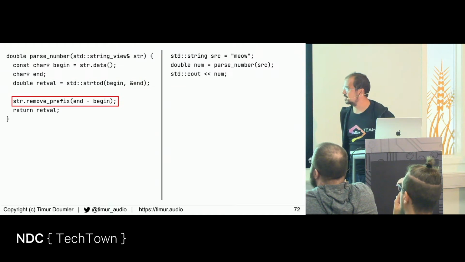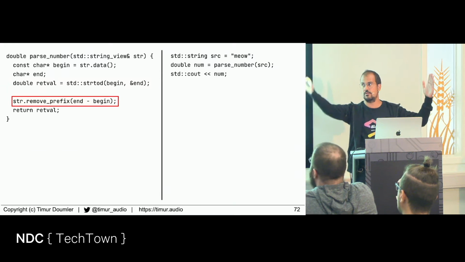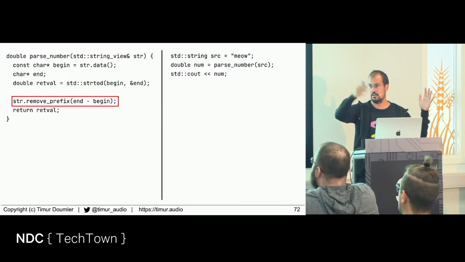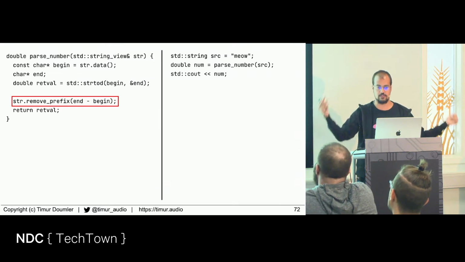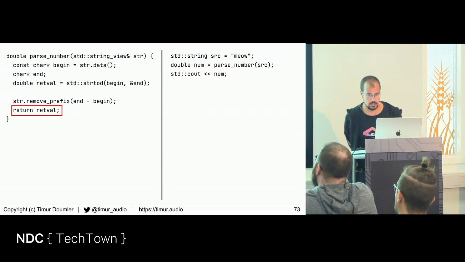And then we do this, which basically takes the string view and advances the beginning of the string view to after that string. So you can keep parsing other tokens afterwards, right? So we just advance the begin pointer of the string view, essentially. And then we return the double value that we have parsed.